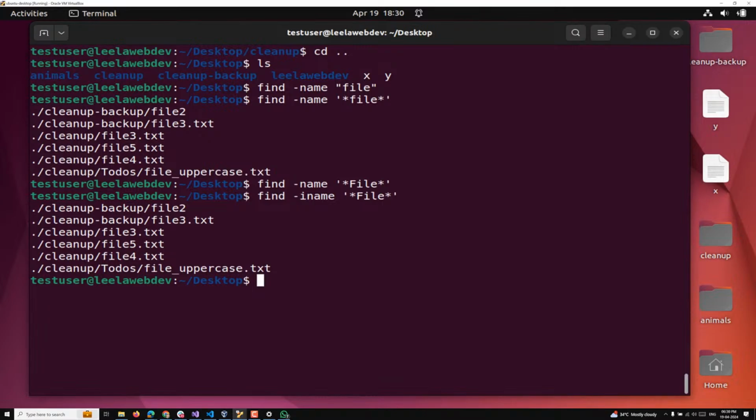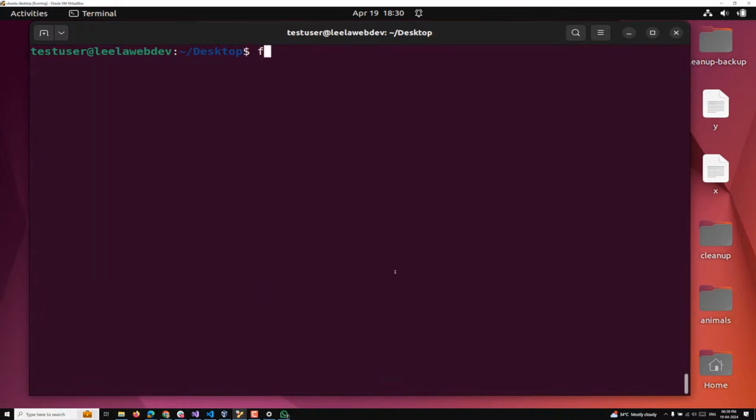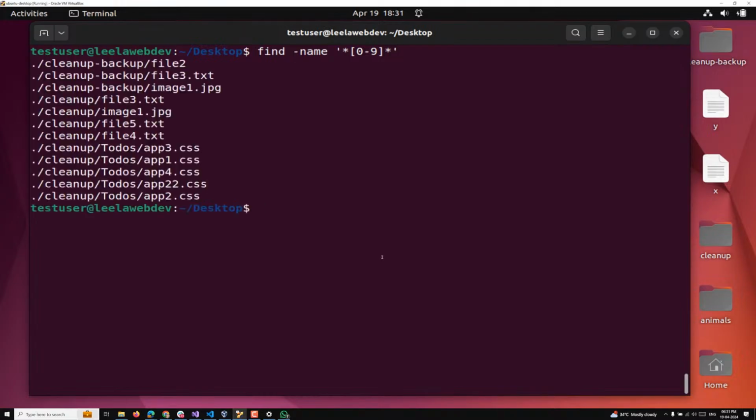So this is hyphen name, and you can also use path expansions and all those things. Not a problem. For example, let's say I want to find the files with a name containing 0 to 9, and I can use a star here and a star here also. Now you will be able to see these are the files that we have with the numbers. Anything with numbers you are able to get like this. So this is how we search with the name option.